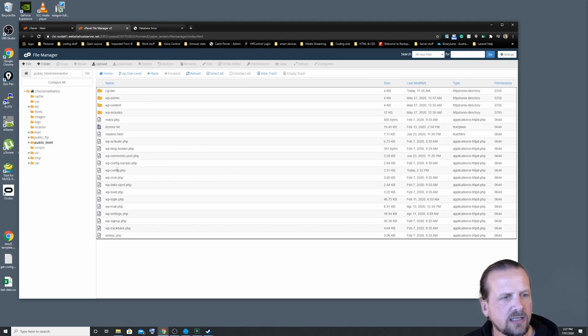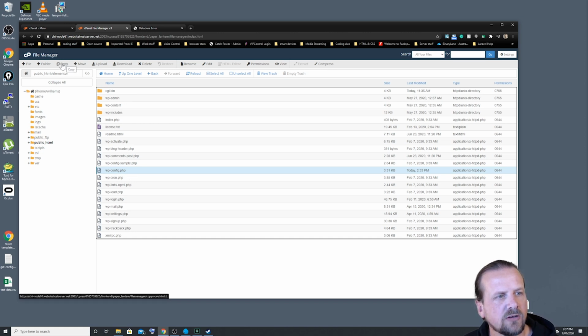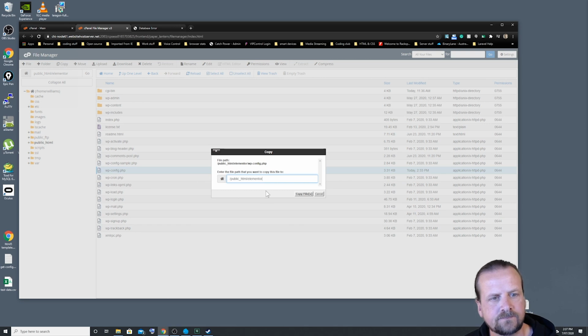Now, if we come down here, we're going to find a file called wp-config.php. So the first thing we're going to do before we do anything to a config file is make a backup copy of it, just in case we do something drastically wrong. Okay, so to do that, we'll just select the file so it's highlighted, and we'll click on copy up here. And we will just give this file a different name. So we want it in the same folder.